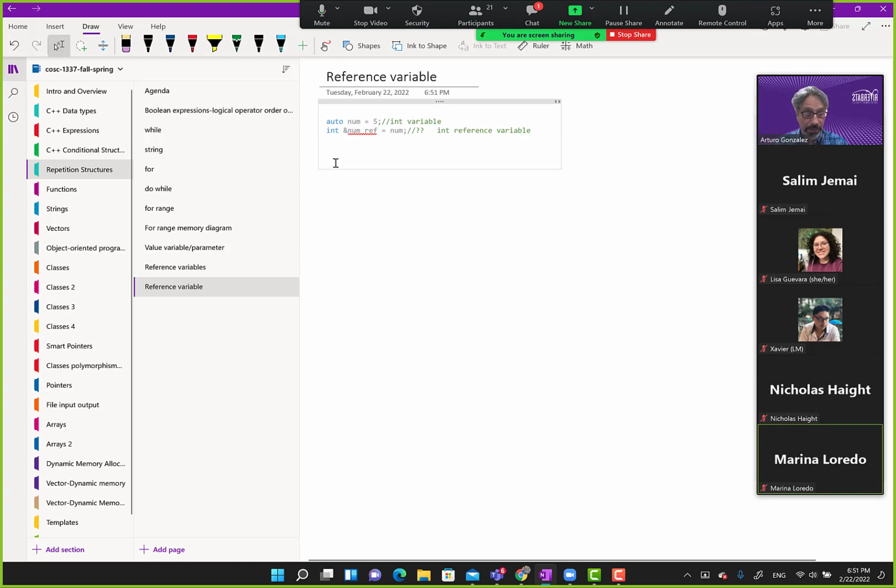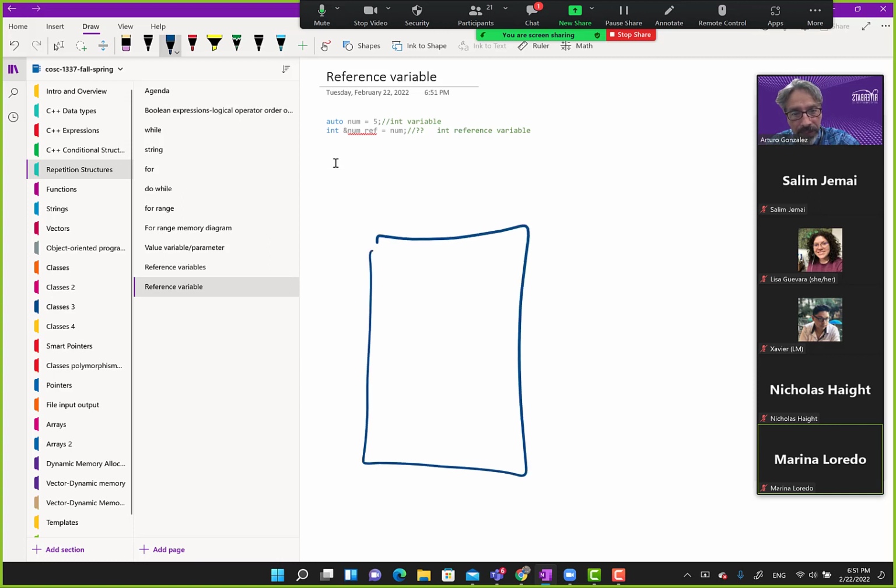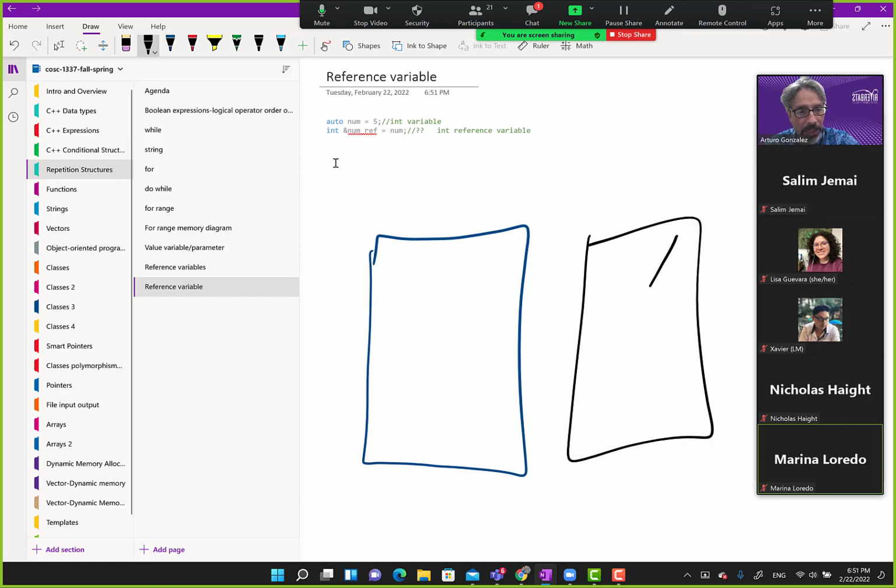Okay, so if there are questions, now would be the time. Here we're simply working with the stack. There's no string, so we're not working with the heap. I will draw the heap, but it's not in play right now.